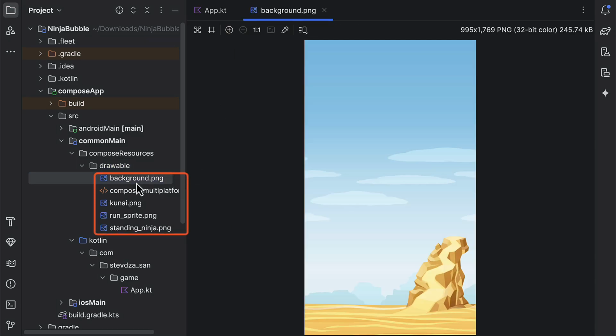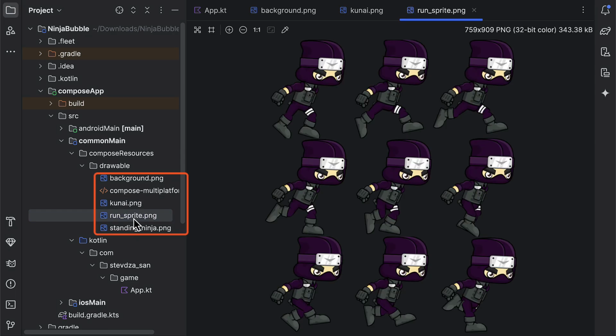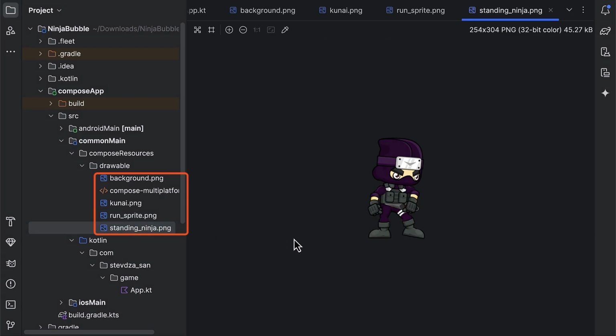So before we continue, I will quickly add the resources that we need for this game, like the background image that should be placed on the background. Then we have a kunai weapon and 2 sprite sheets. The first one is used for running and it has 9 frames in total. The second one has just 1 frame instead.